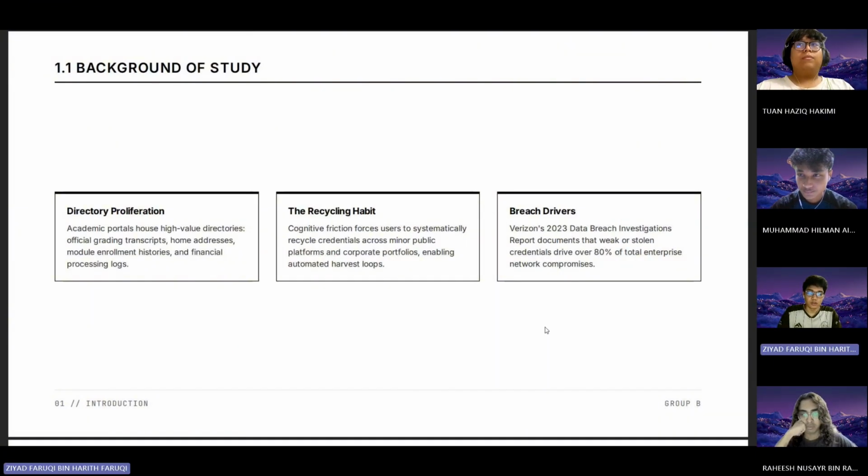According to Verizon's 2023 Data Breach Investigation Report, compromised credentials are the direct catalyst for over 80% of all recorded enterprise breaches. When a minor third-party platform leaks data, automated threat actors buy those logs and execute massive automated credential stuffing attacks against university infrastructure. Localized mobile biometrics present an alternate architectural gateway to block this remote vector entirely.